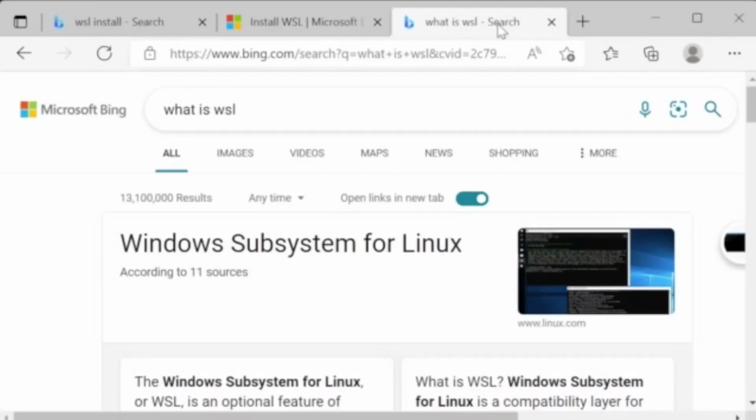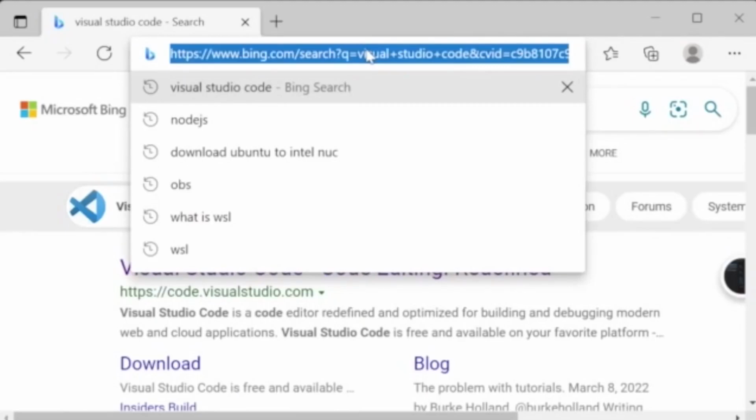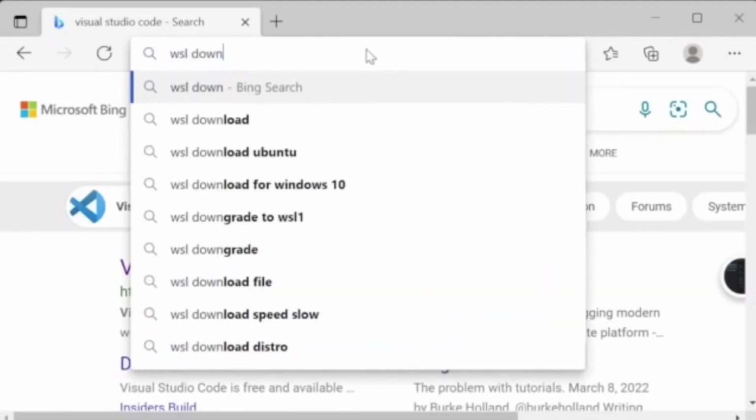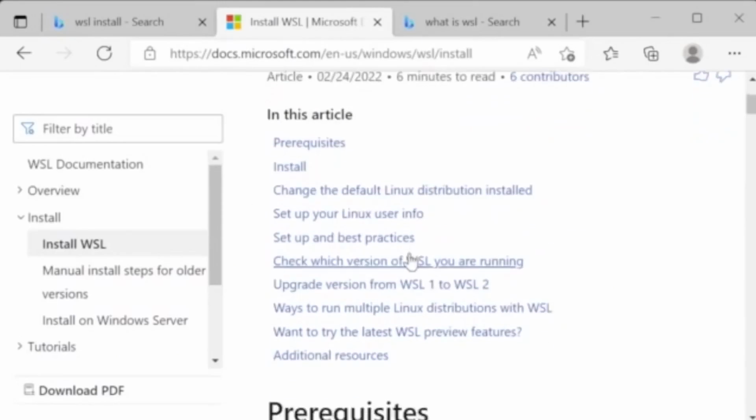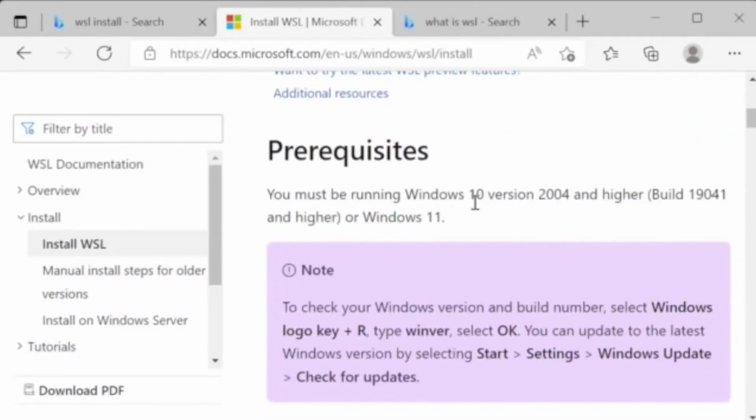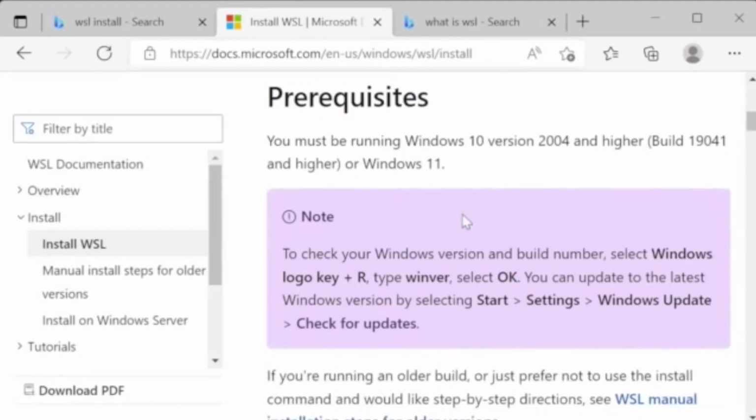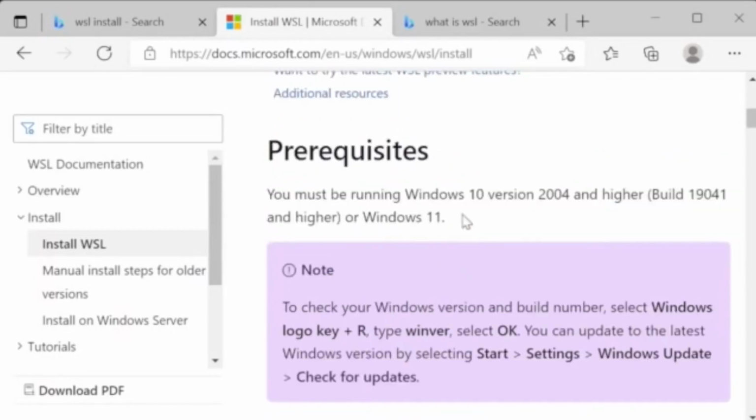WSL stands for Windows Subsystem for Linux, and it allows Linux programs to run natively on our Windows environments. To get this set up, we're going to go to the WSL install, and we'll have a link for this as well in our GitHub repository. You must be running Windows 10 version 2004 or higher, or Windows 11. If you're using an older version of Windows, you can absolutely continue with PowerShell, but you might run into some issues where all the commands don't work exactly the same. So I highly recommend working on a newer version of Windows.